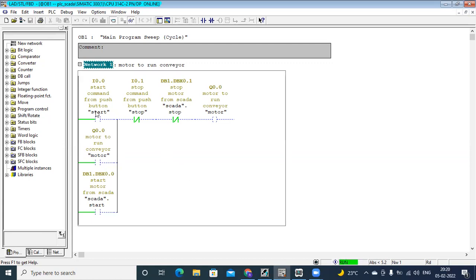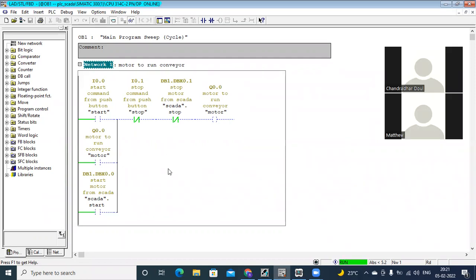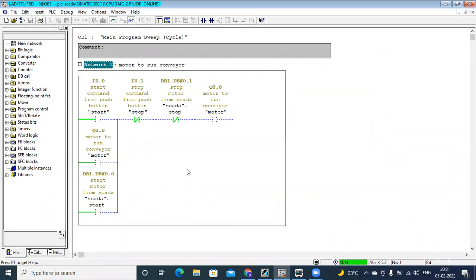So here we are using DB address for start and stop command. You can see the address db1.dbx0.0. This format we'll see when we do the PLC. Now, here I'm giving some text also: start motor from SCADA. Similarly, stop motor from SCADA for these two commands. Now, I have written a program for this.